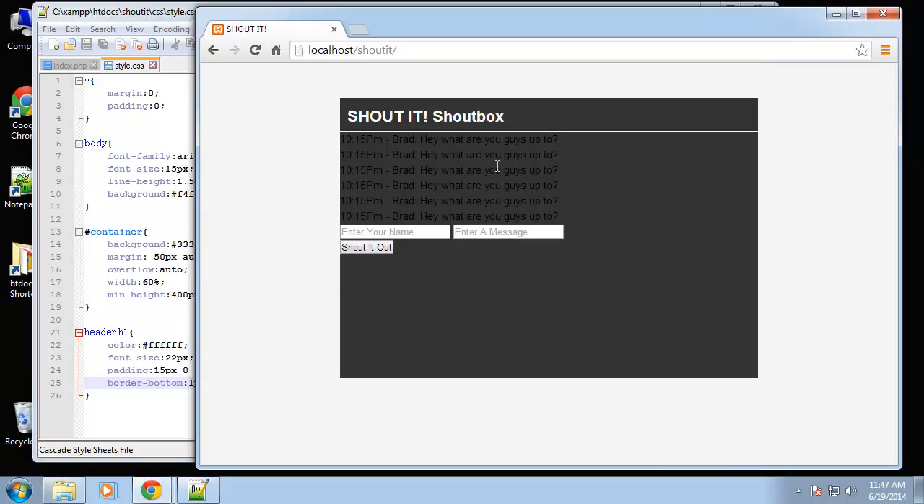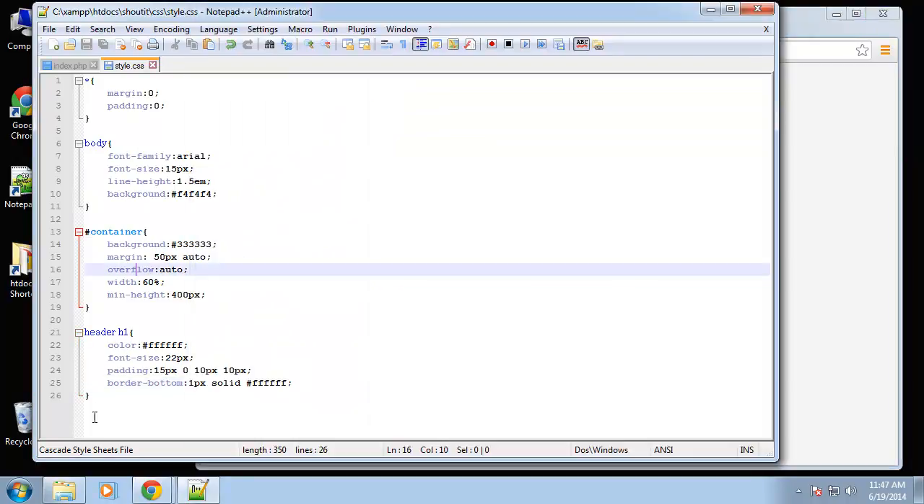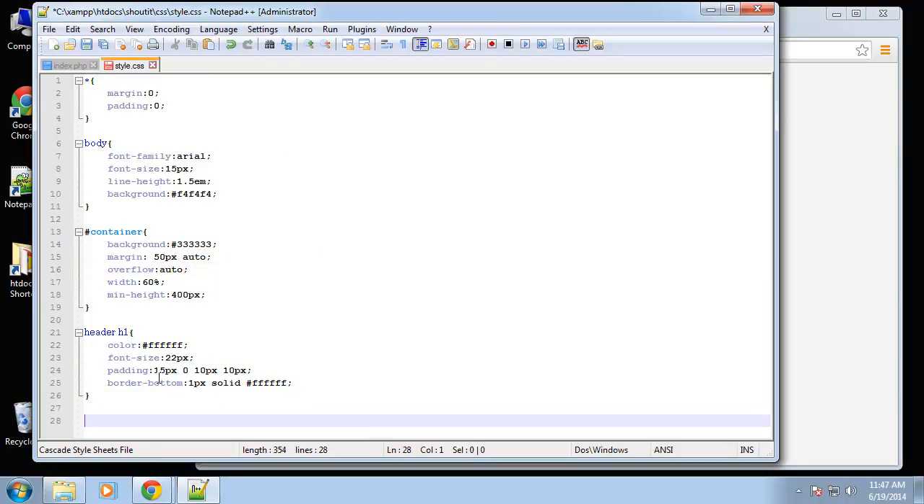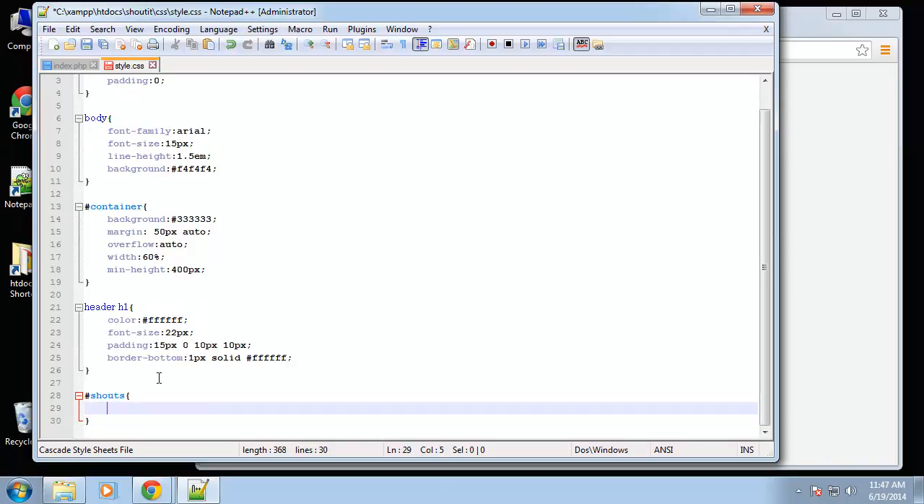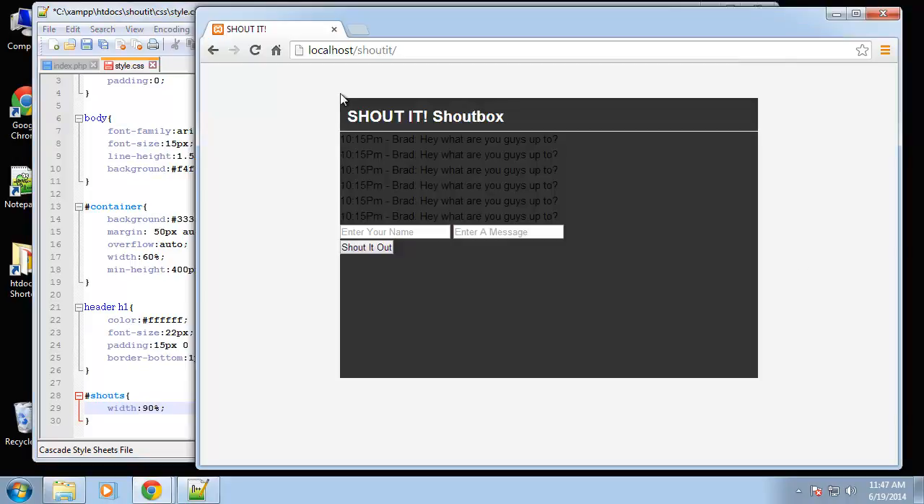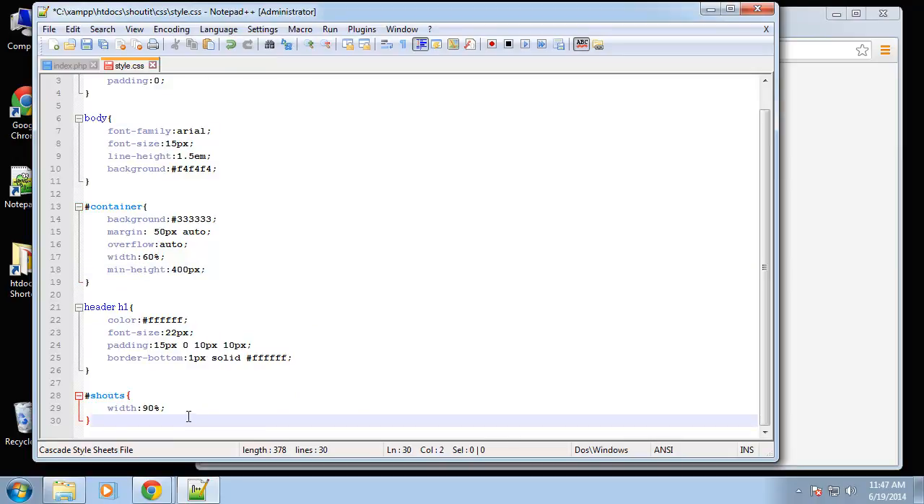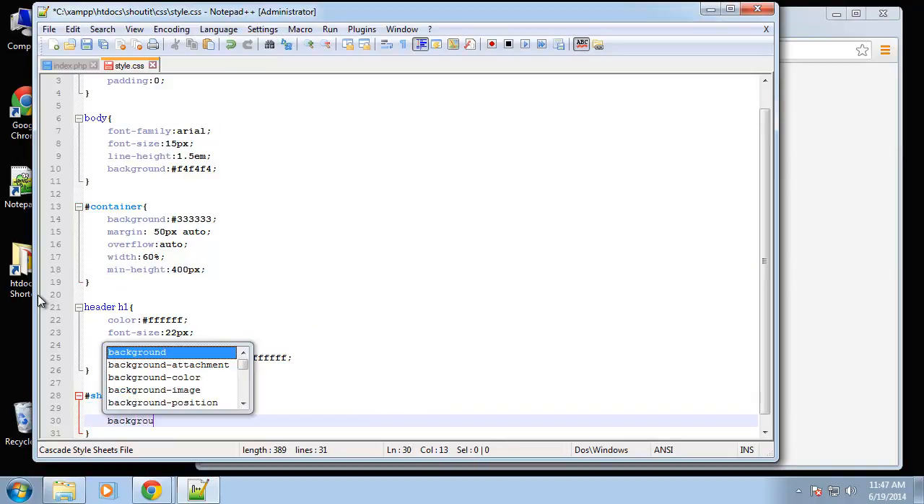Alright, next let's do this area, which is the shouts. So shouts, we're going to give this a width of 90%. Alright, so it's going to be 90% of its parent div, which is the container. Okay, background, we're going to make it light, light gray.